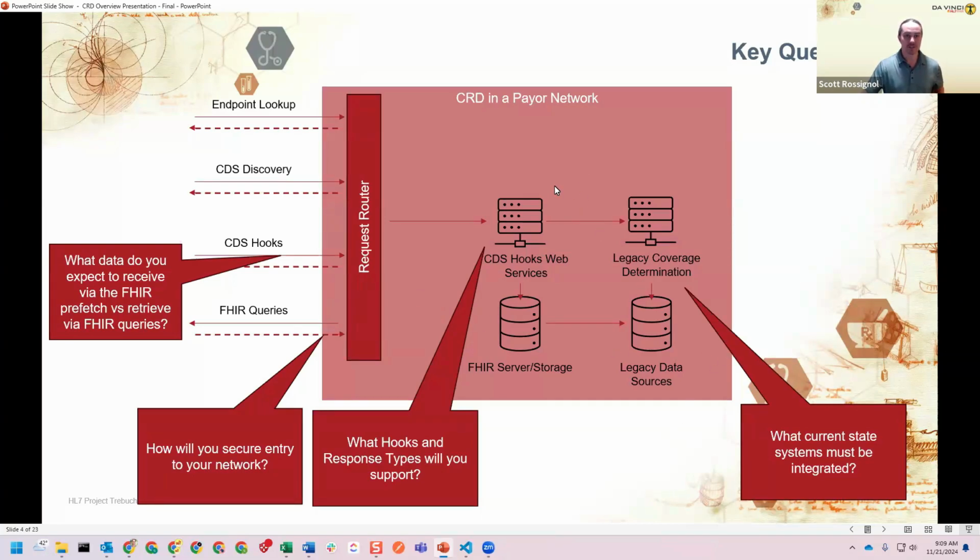There are a lot of different CDS hooks out there and a lot of different response types, so it'll be important to understand what you want to support from the pilot perspective and what the implementation guide requires for production use. Finally, you need to think more about what systems must be integrated in your backend in the payer network. It's important to understand what data you require in order to respond to CRD and how that data is currently derived or stored in your system, so that you can hook everything up properly and get a CRD service running.